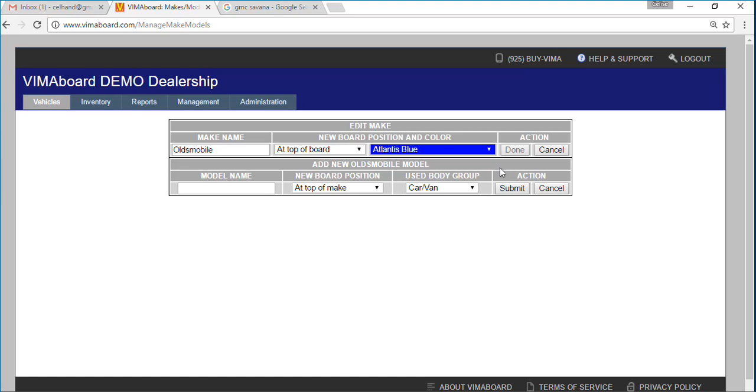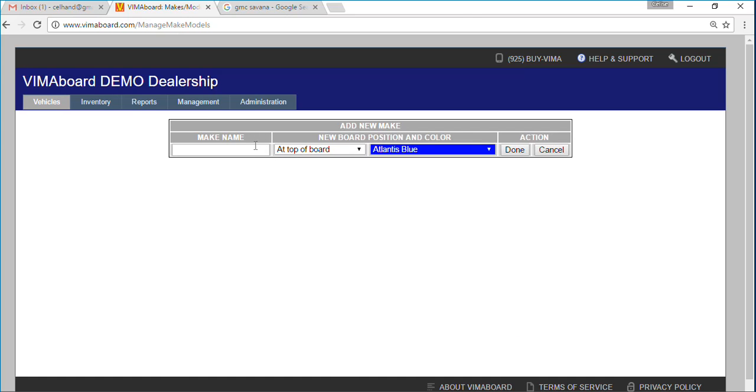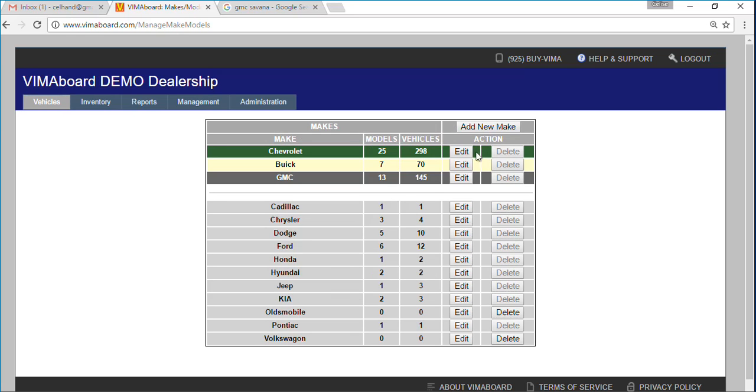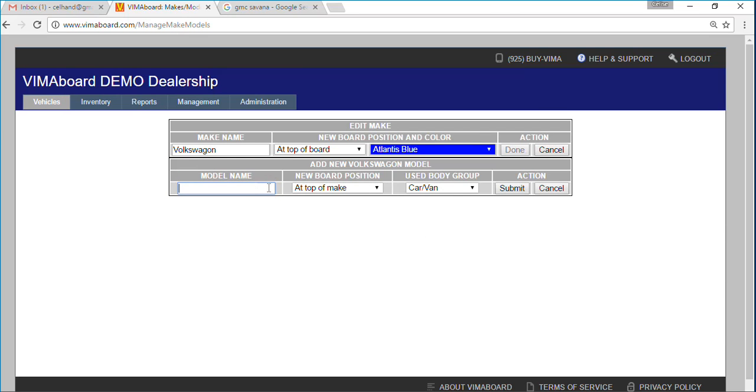And I'm just going brain dead. What are some Oldsmobile models? Because we just don't see a lot of those anymore. I'm going to cancel out. Let's add something that I know about. Let's say it's a Volkswagen. And it is not on the new car board. And let's say we have, let's add a Jetta. Add a new model, Jetta. It's not on the new car board.